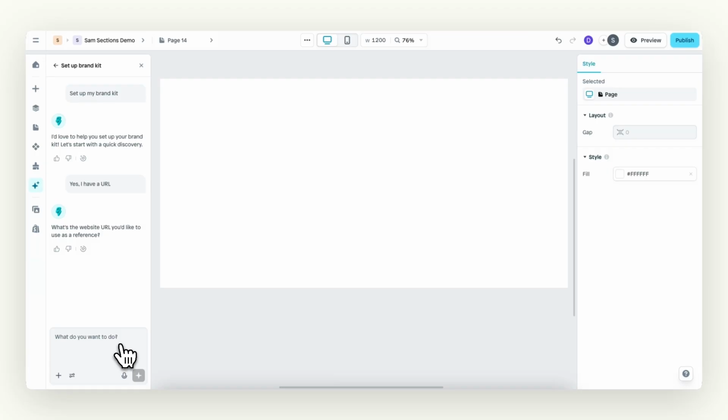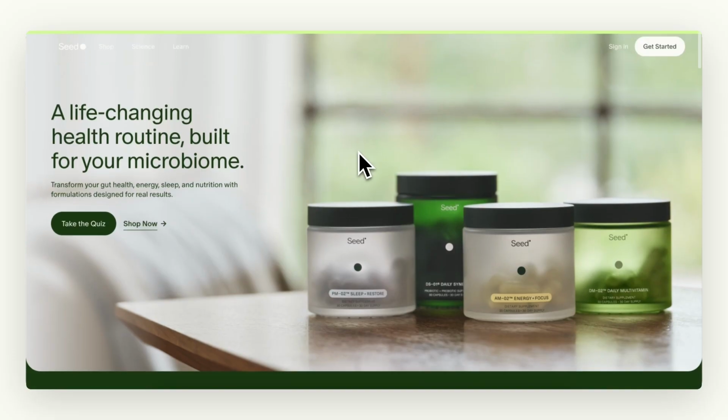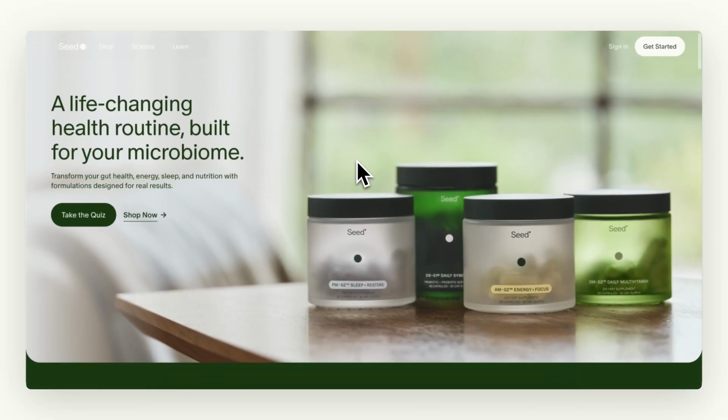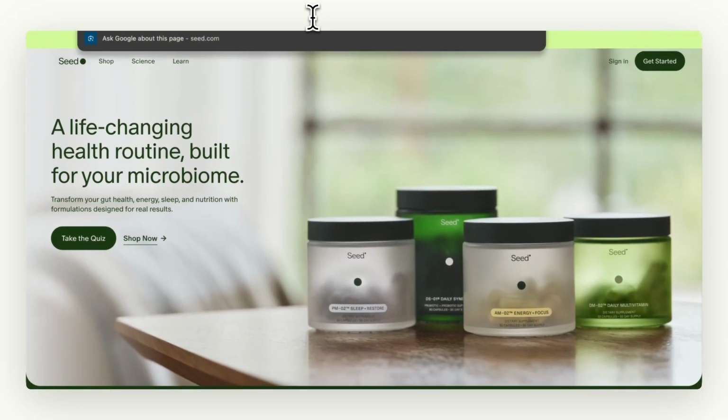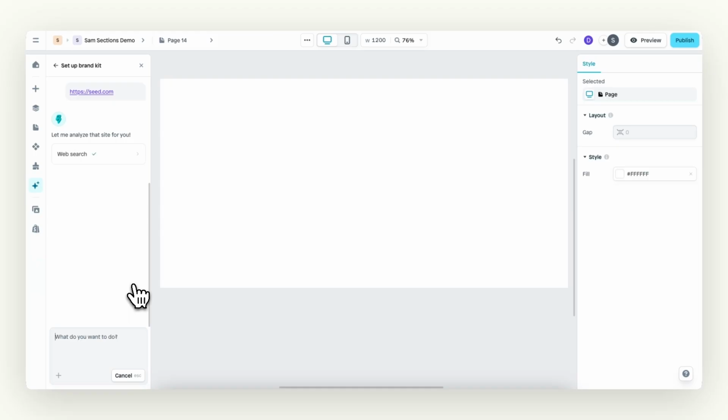Now we can give the URL. So for this example, we will work with seed.com, a beautiful looking store with a nice brand. So let's copy the URL and then paste it right here into the chat. Now the AI agent will search this website and extract all the information we need to create a brand kit.